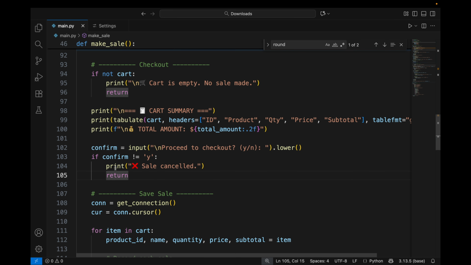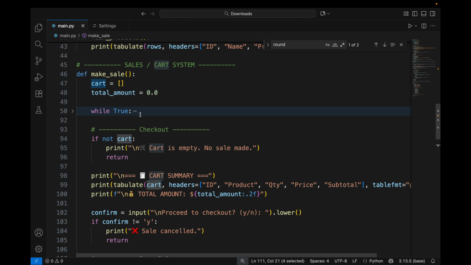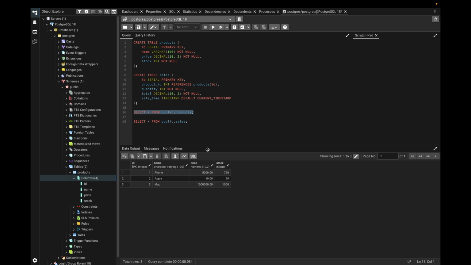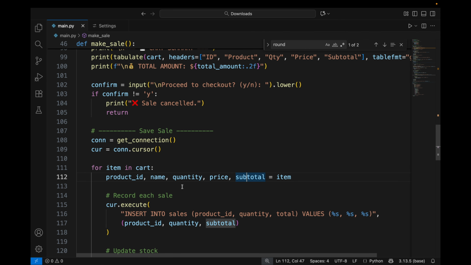Once the sale happens, we create one more connection variable to store the sale. So I am creating the connection and cursor variable, and I also have the cart with every detail. I am iterating the cart item by item, storing the product ID, name, quantity, price and subtotal. I need these variables for the sales table, so I am executing here. The product ID, quantity, total and sales time are the details we need, and I get those details from the item in the cart.